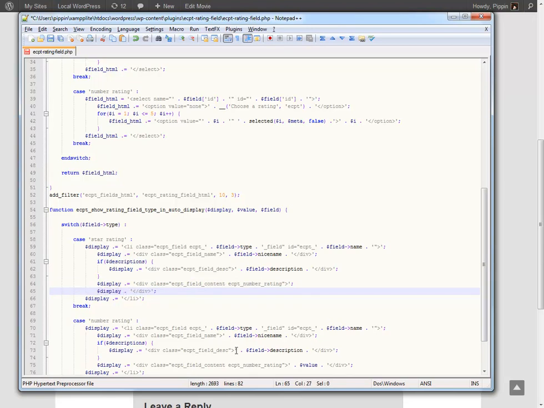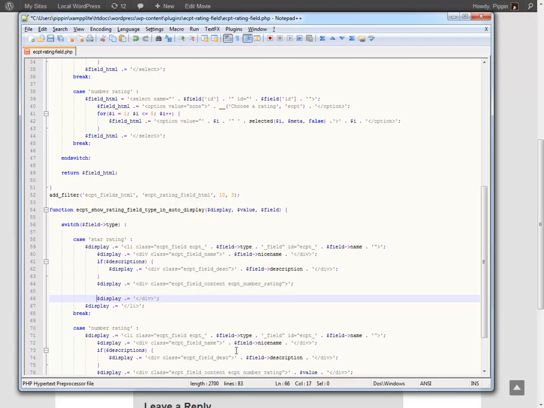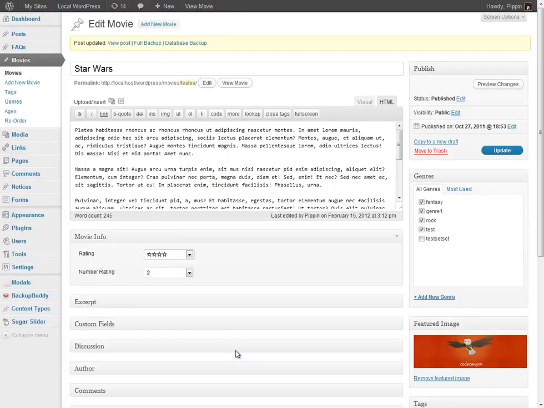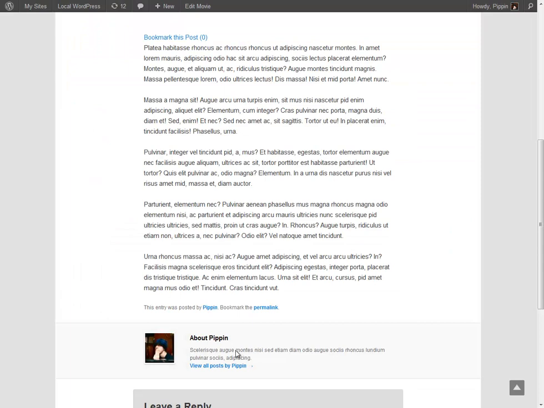Just to make it a little bit easier to read and follow. Okay, so now right here, we will do a for loop. For I equals 1, I is less than or equal to value. Remember, value is what is stored in the meta field. So if we have selected 4 here, then we'll have the number 4 stored in the value.